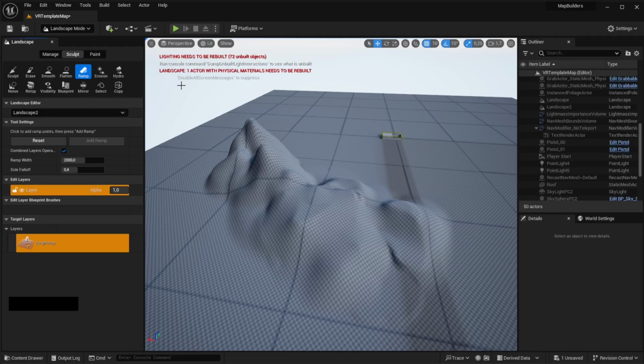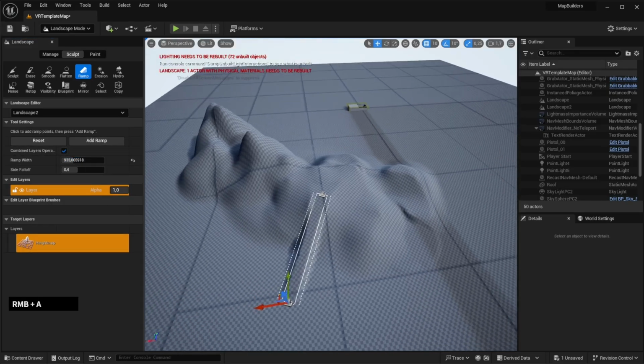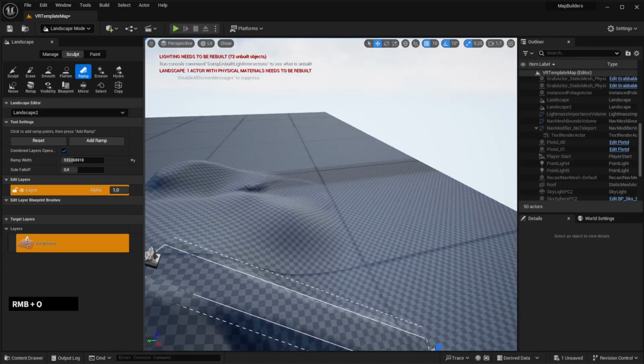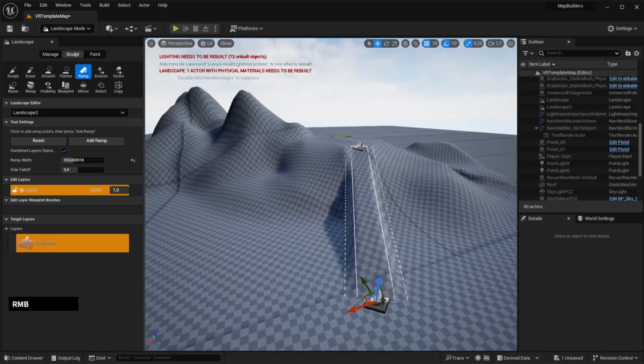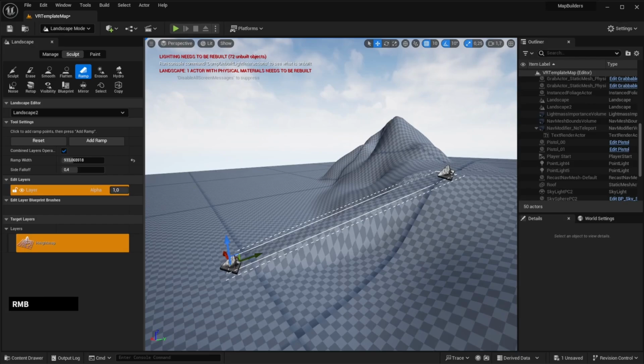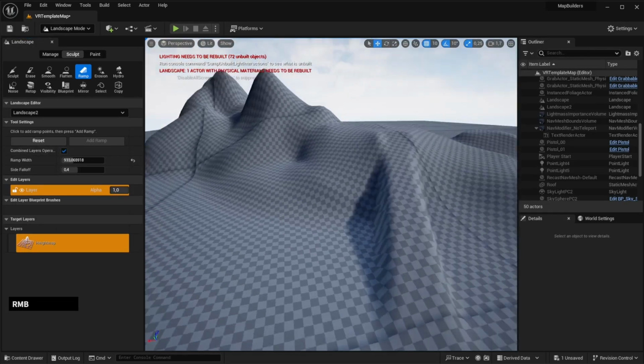This one is the ramp tool. I like it pretty much because it's so easy to use. Just select the upper part and the lowest part where your ramp should go. Then you have these lines. You can adjust the width and hit Add Ramp. Perfect, nice ramp. Hit Reset and you can start anew.